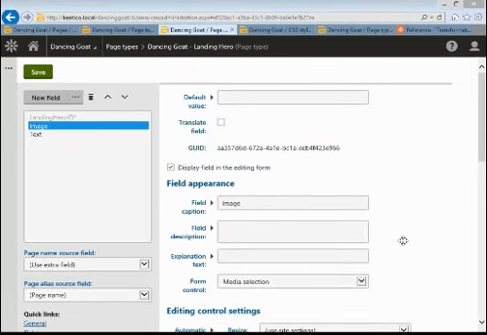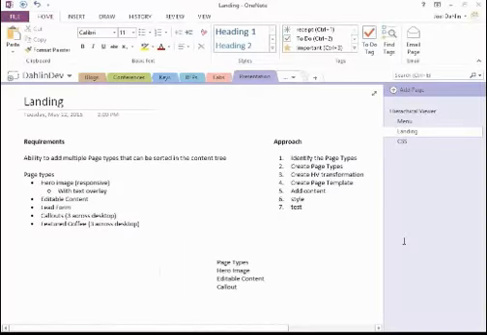Next one is editable content. So it's pretty simple.